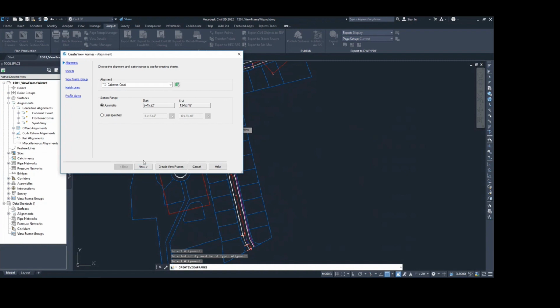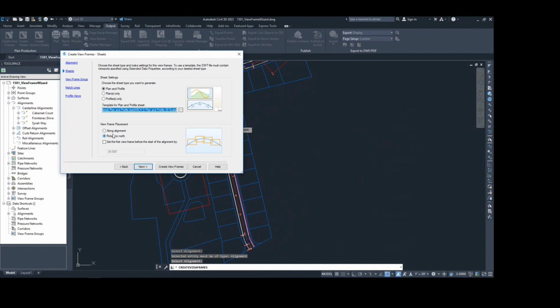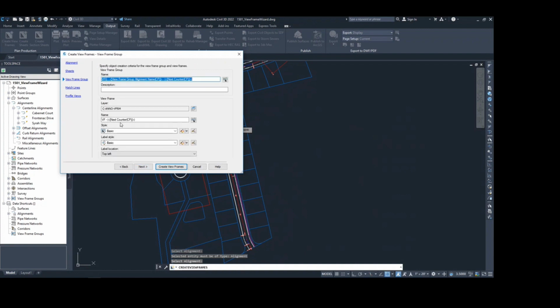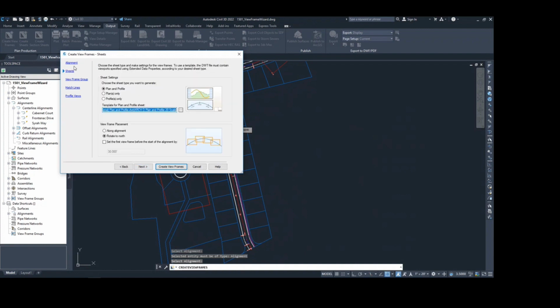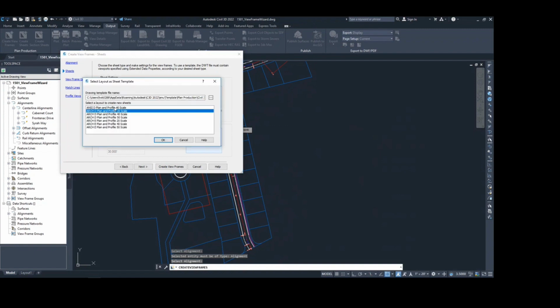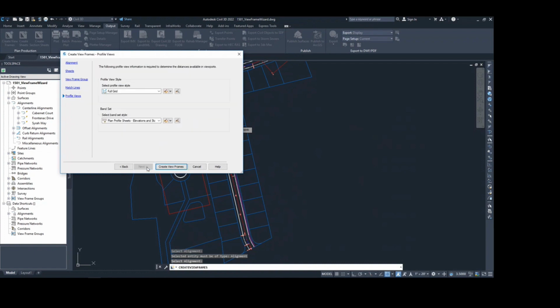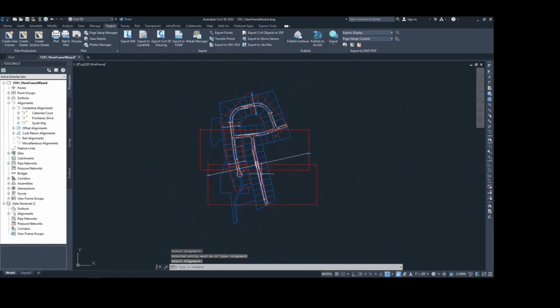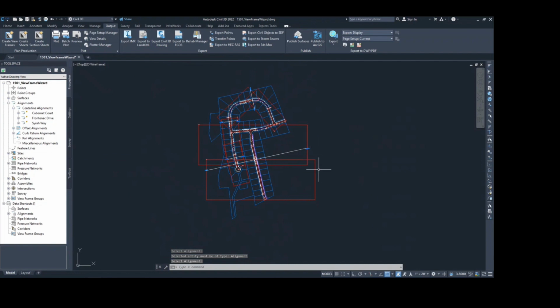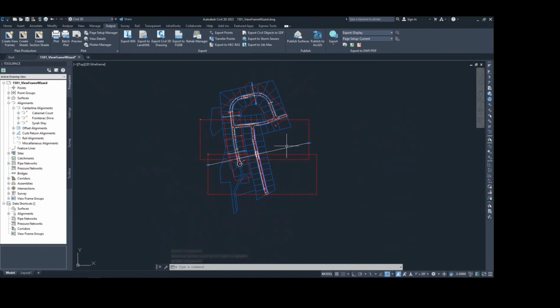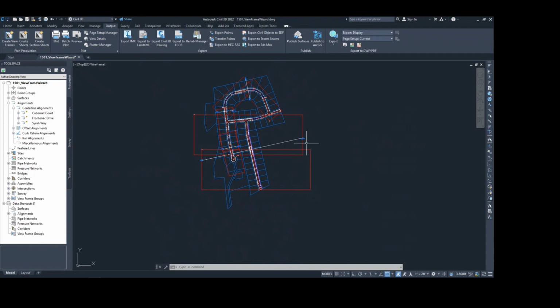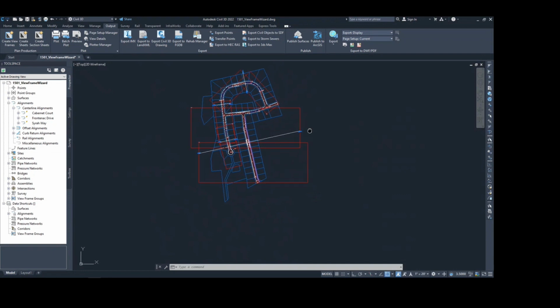This is the alignment. Here you can create aligned alignment or rotate to north. And here, if you choose, for example, 40 or 50, you can see that you have just two frames, two big frames. And that's because of the scale.